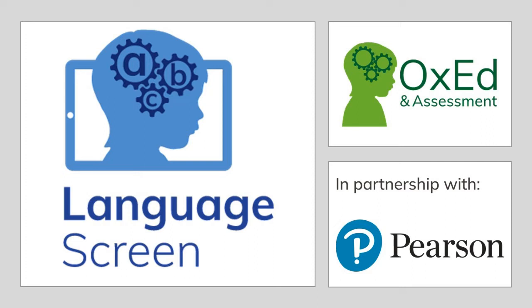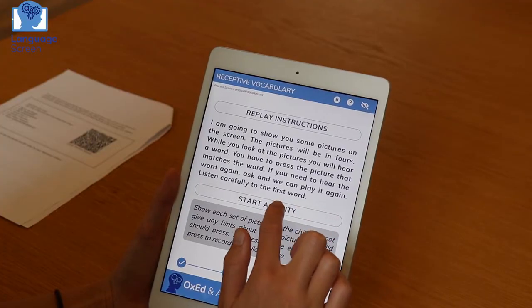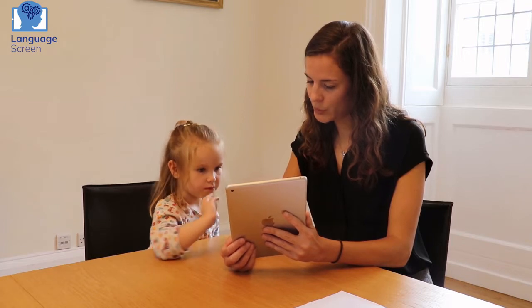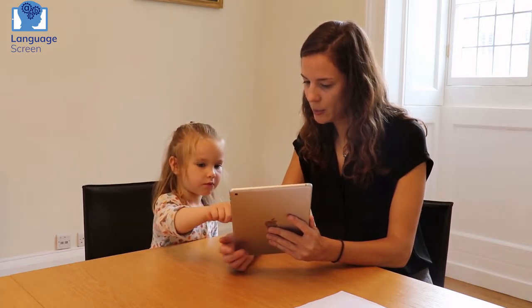Hi, I'm going to show you how to use OxEd's LanguageScreen app, a fast and accurate way to assess and track the oral language skills of children between 3.5 and 8 years of age. Over the next few minutes, I'll show you how to conduct an assessment and view the results.